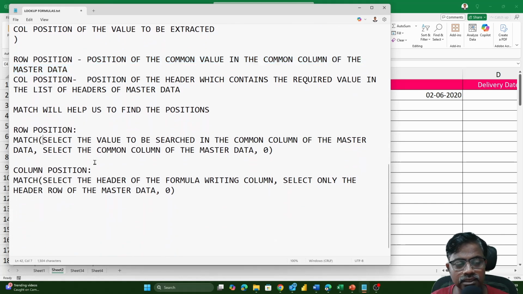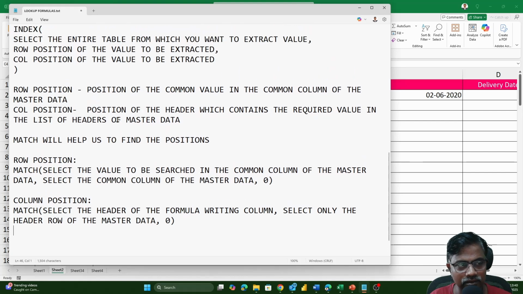So the first match, how do we write it? We select the PO number to search, and we select the common column, the PO number column of the master data, and we give 0. That gives the position of the PO number, which ideally becomes the row number. The second match will search where the billing date header is present. So we select the header of the formula writing column, which is the billing date, and we selected only the header row, not the entire table. As I've already told you, the match formula searches only a single-dimensional array. It doesn't do a multi-dimensional array search. So comma 0, that completes the formula. That's the entire flow of the formula.